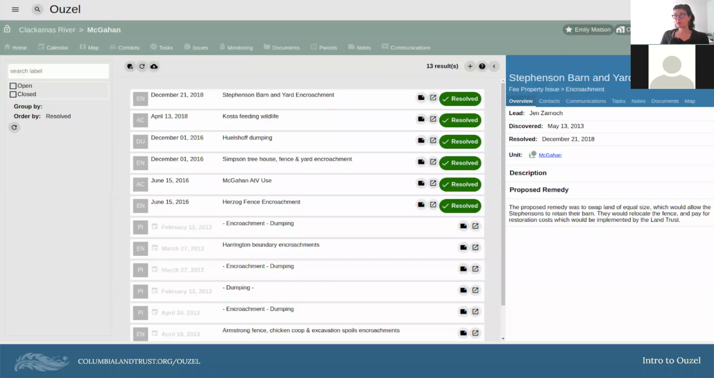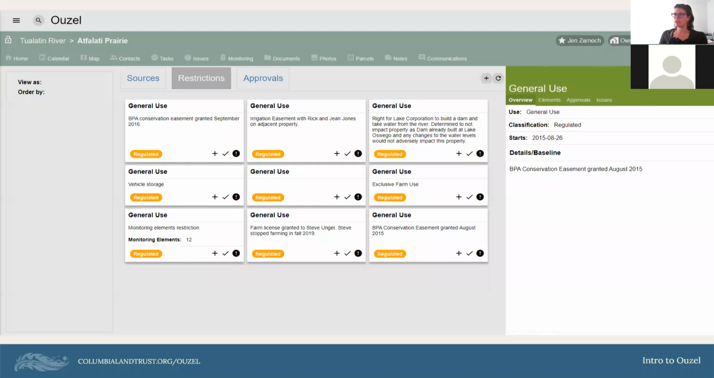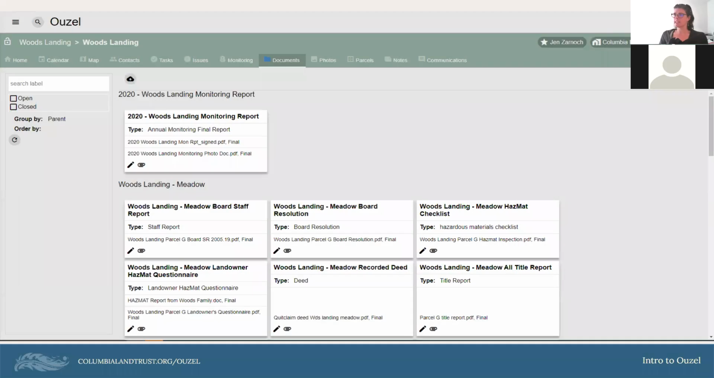This is our issue space, which is kind of like a type of project, but slightly different, but walks us through the resolution process for easement violations and issues. These are the restrictions that I spoke about. So this is a different property where we have different restrictions and we can just quickly access information here. We can also track approvals and then get to the source document for those restrictions.